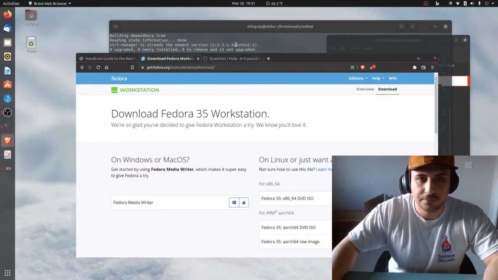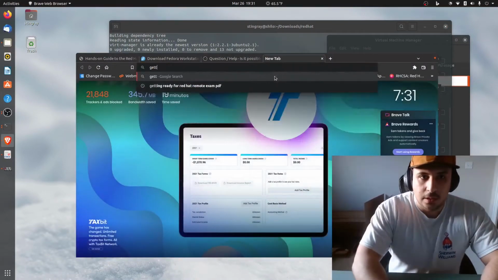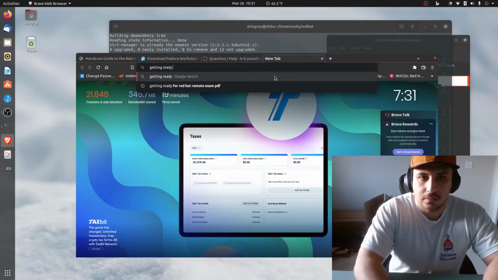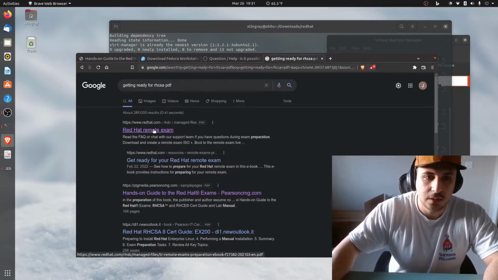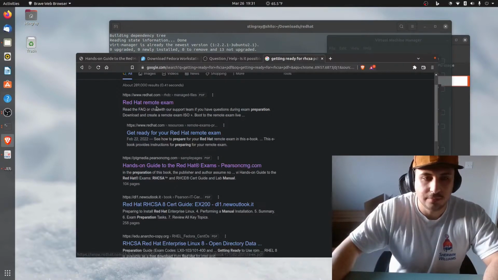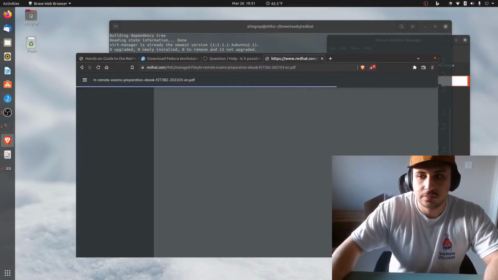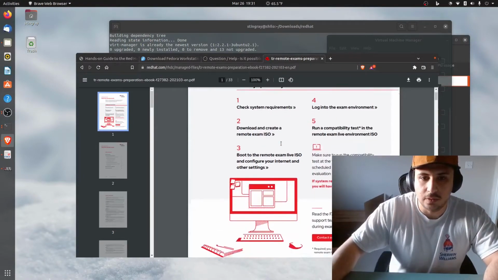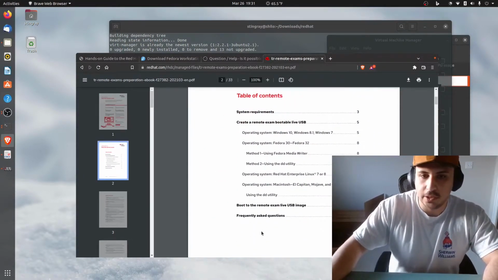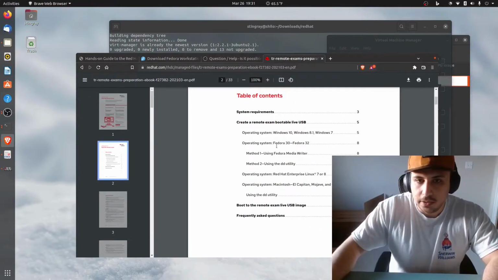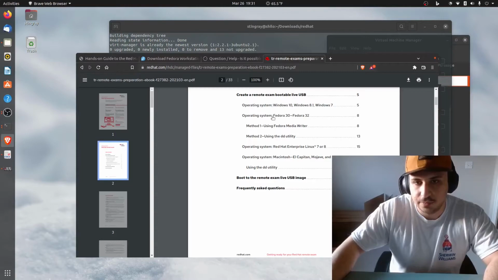We can do that right now, quick. Getting Ready for RHCSA PDF. Okay, it'll probably be this first link. Scrolling down. Yep, so you're going to want to follow these steps here: create a remote exam bootable live USB, and then you have some documentation for Windows and Fedora.